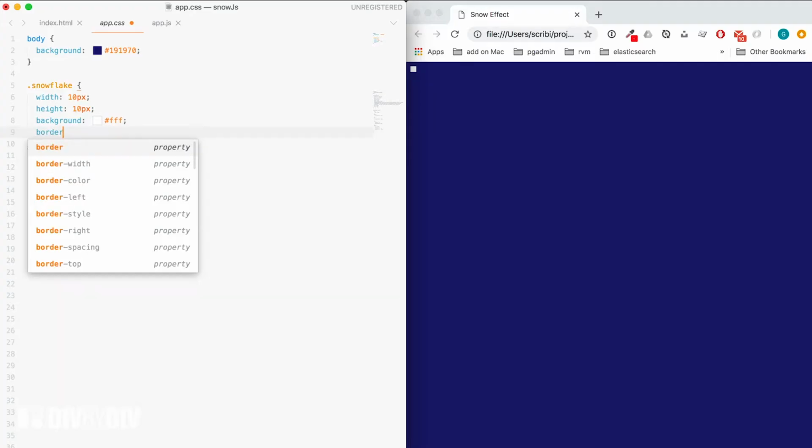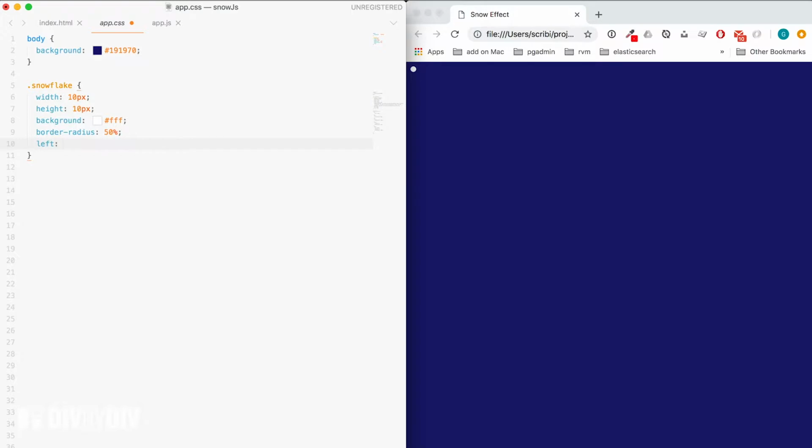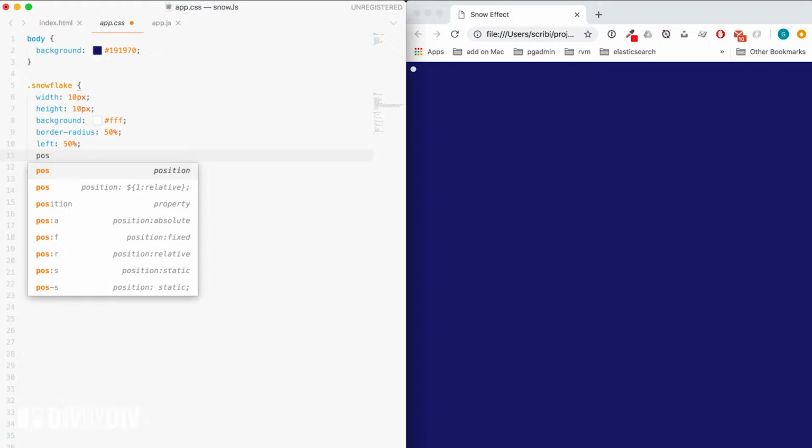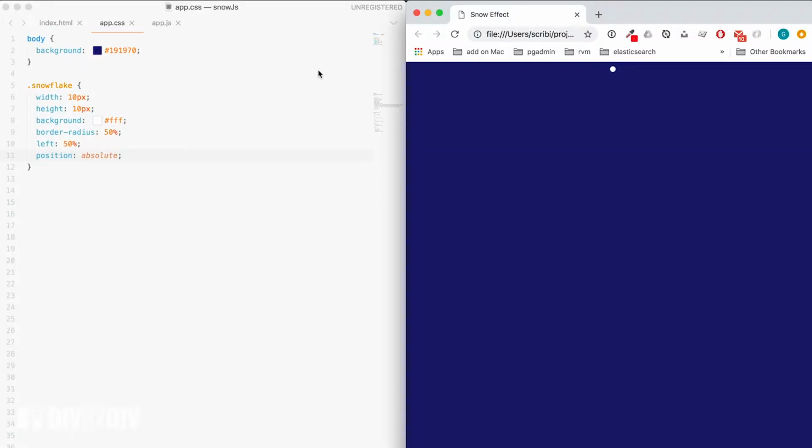It's a little square that is now white, but we want to make it a circle. So let's say border radius is gonna be 50%, and now we have a circle. From this circle we want to position it a bit more central for now. Let's say left 50%, yeah, 50%. Okay, but we need to give it position absolute. Okay, now we have it almost at the center of the page horizontally.